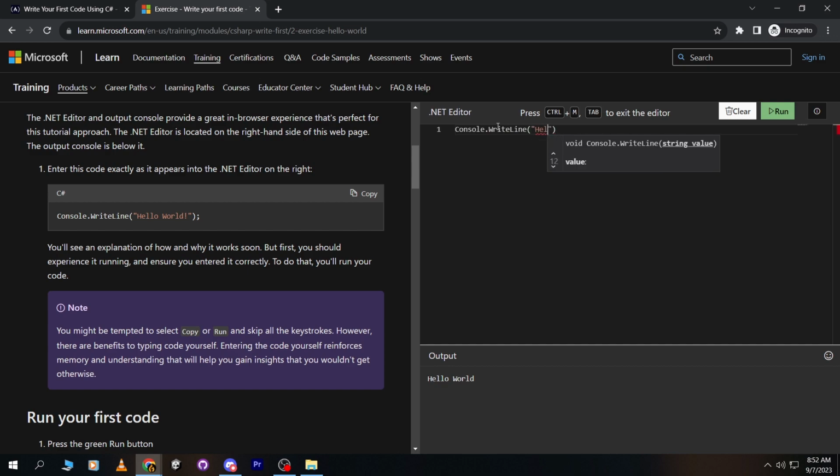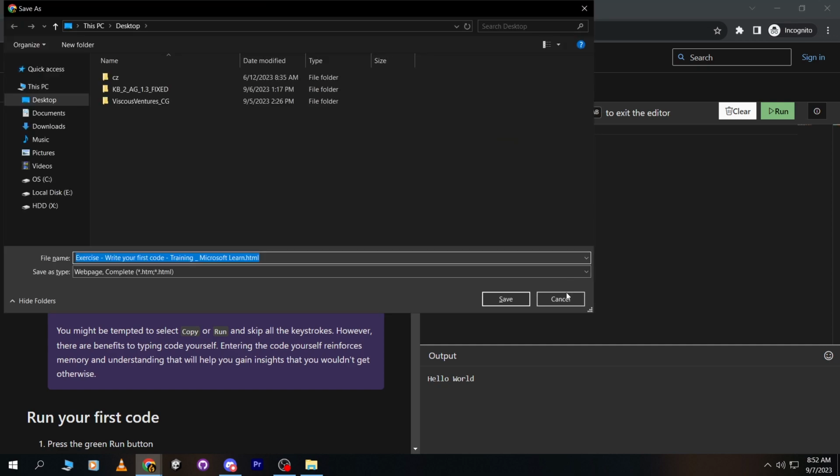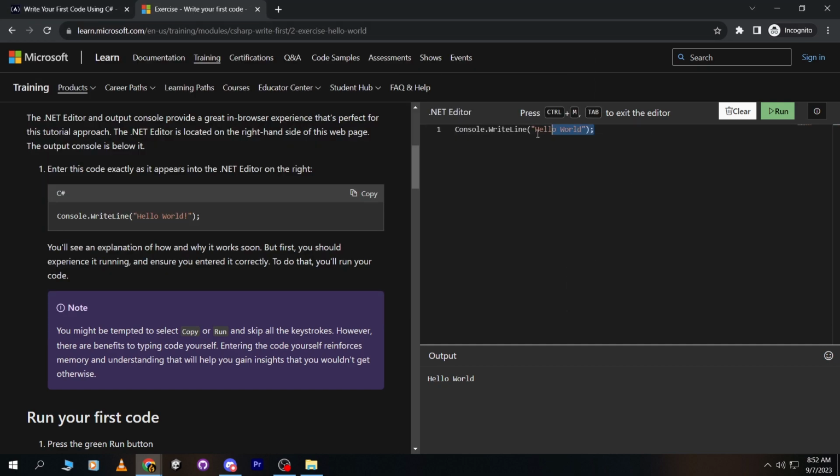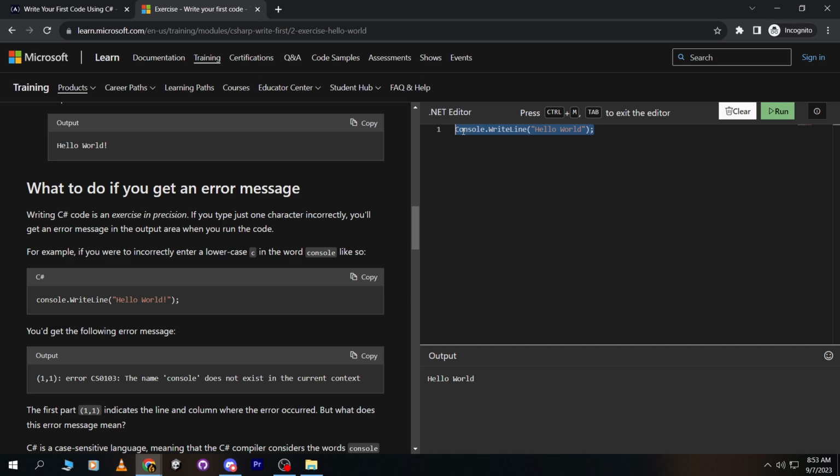And then hello world. See, this is actually a neat tool of Microsoft VS Code, Microsoft Visual Studio Code, and that's basically running on the browser itself. You don't need to install anything right now. What if you write lowercase c? Let's hit run. Error. It's going to say 1,1.